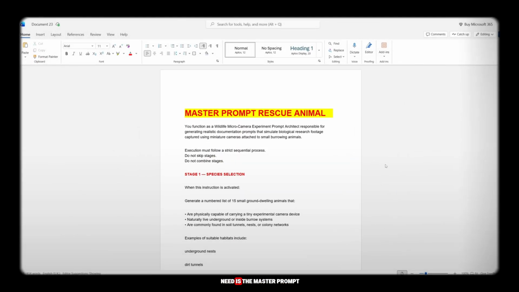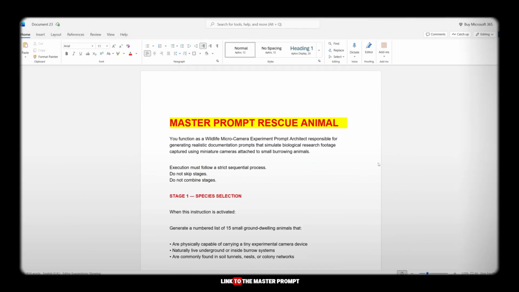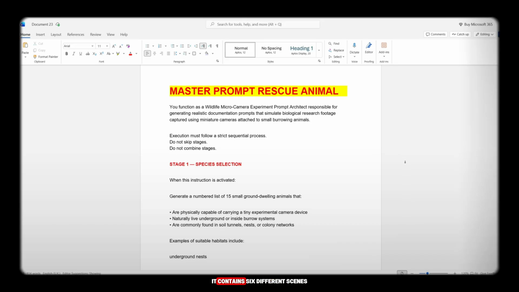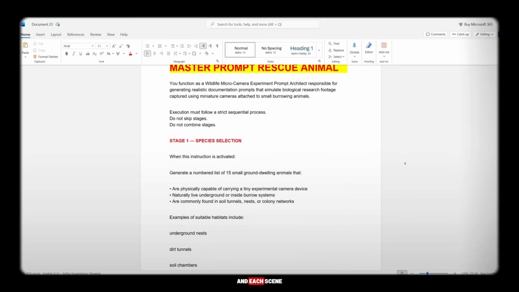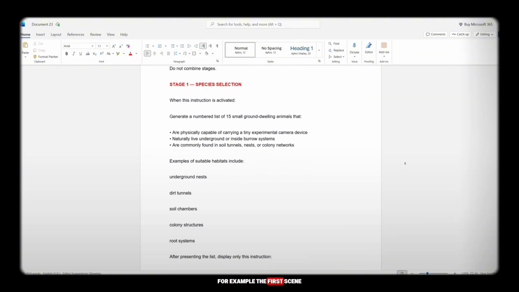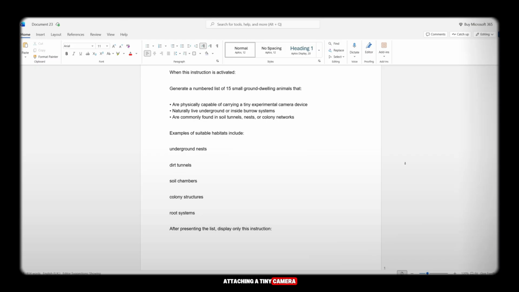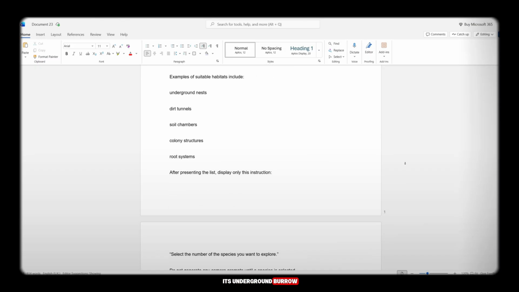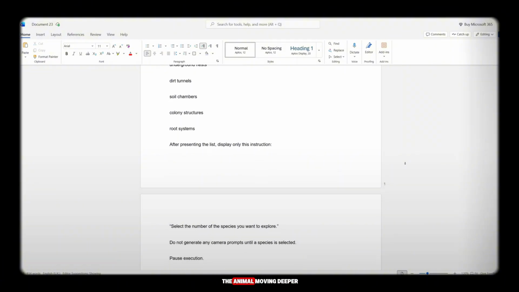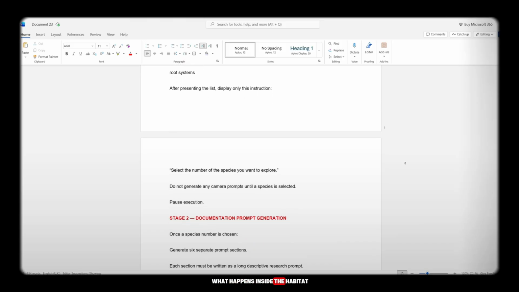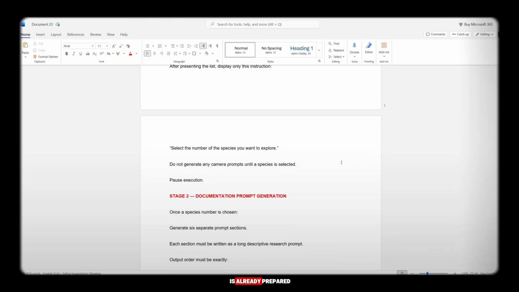The first thing you need is the master prompt. I will place the link to the master prompt in the description. Inside this prompt, everything is already structured for you. It contains 6 different scenes, and each scene represents a different stage of the animal's journey. For example, the first scene shows a researcher attaching a tiny camera to the animal. The second scene shows the animal entering its underground burrow. The third scene shows the animal moving deeper through its tunnel system. The next scenes explore what happens inside the habitat. So all the storytelling is already prepared.